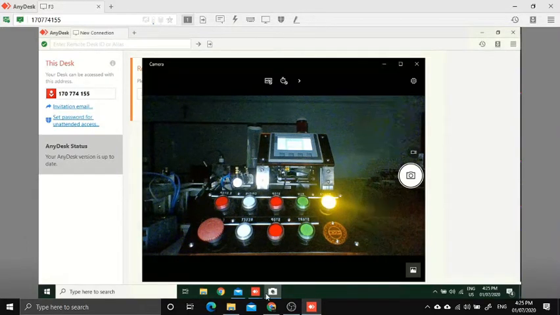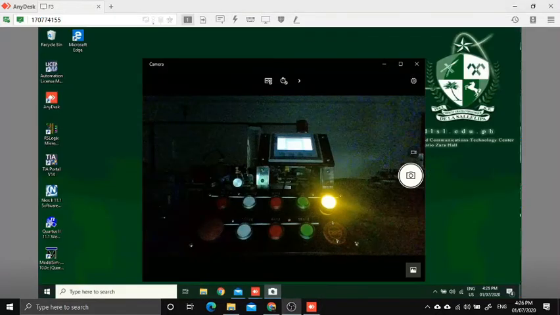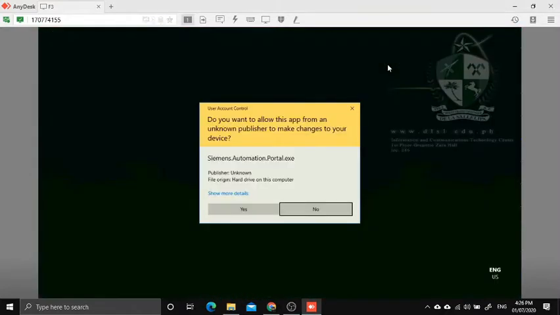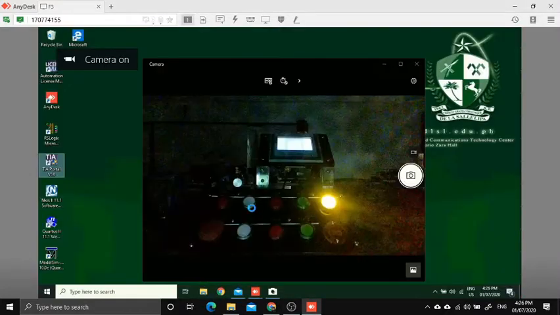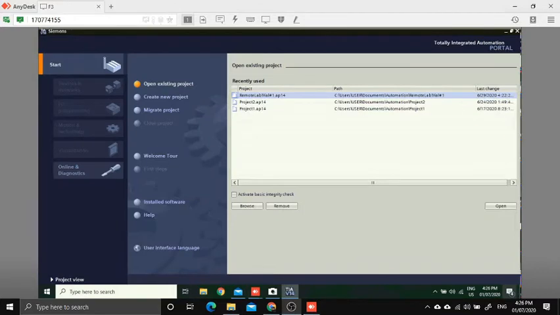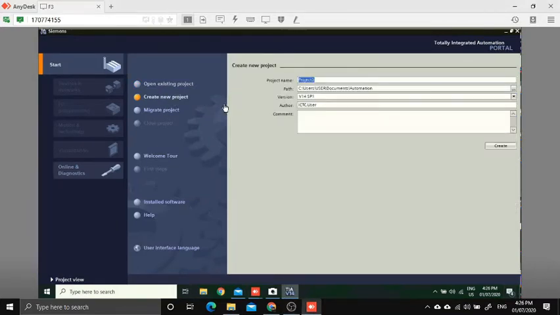At the same time, the particular application that we will be using is Siemens TIA Portal. Now, as we try to open the application, we will now be creating a new project. Type your project name, timers, then click on Create.